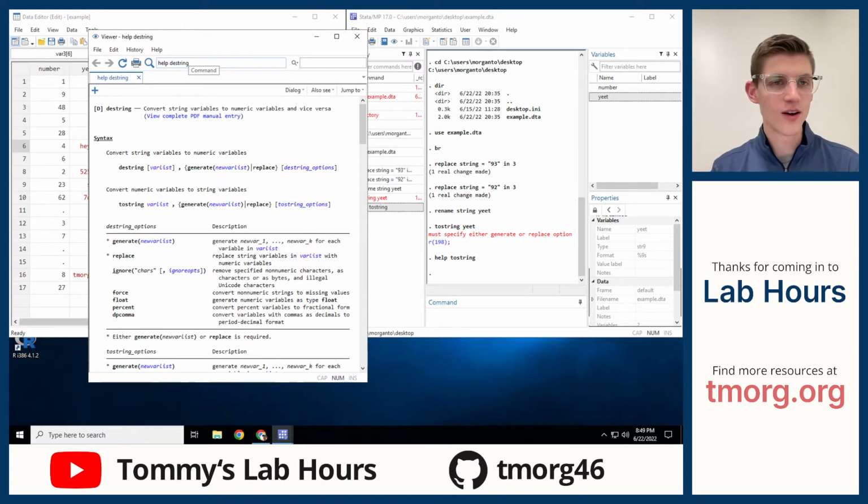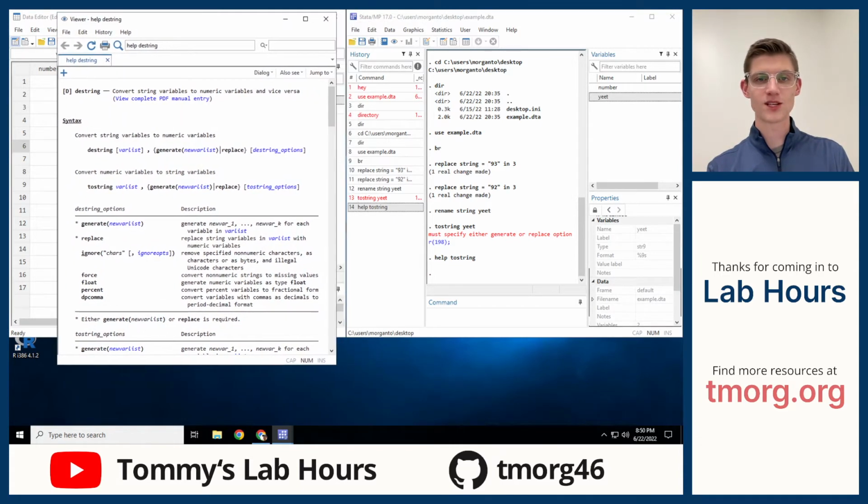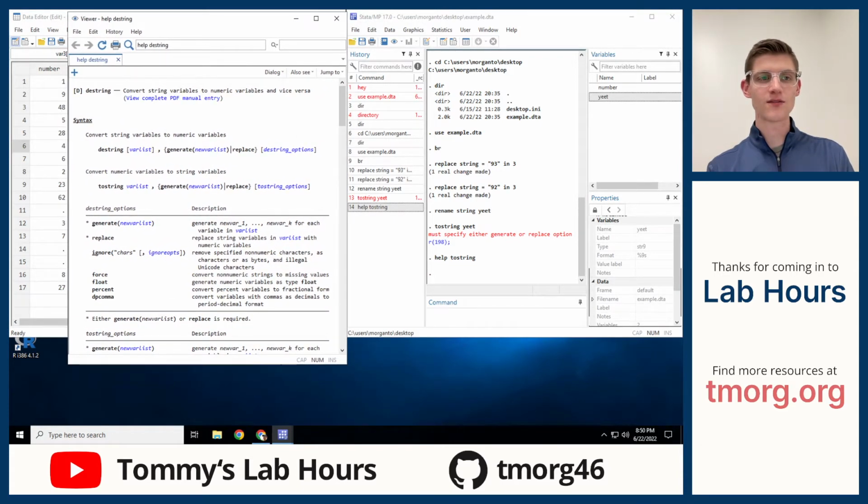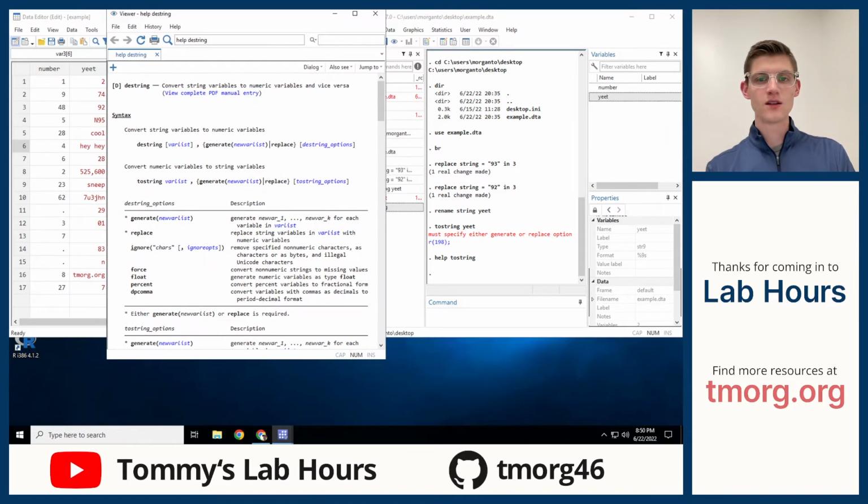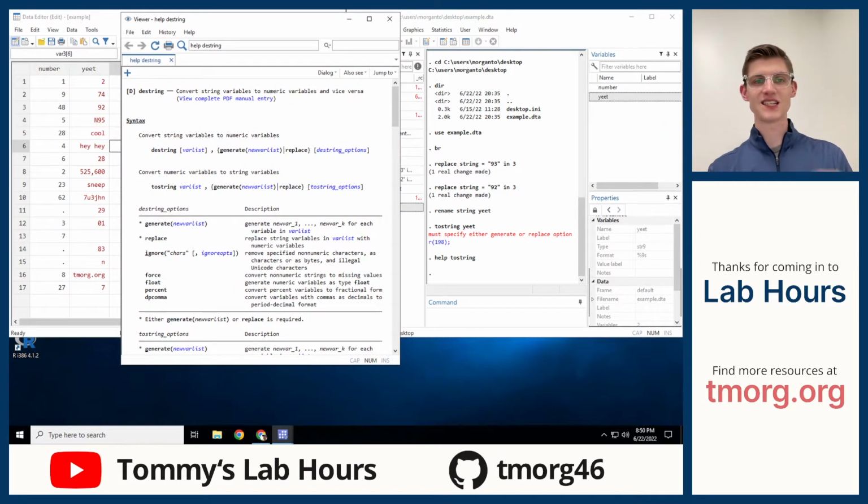Professor Morgan, or just Tommy. This pulled up help dstring, and then I'll say, no, look. We've got the dstring here, and we've got the toString here. This looks like a bunch of gibberish right now, but we're going to talk about exactly what it means. Right now we are in the help window, and I'm just going to place it right here, somewhere nice and easy.